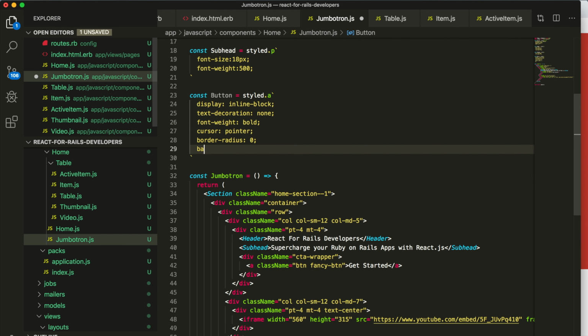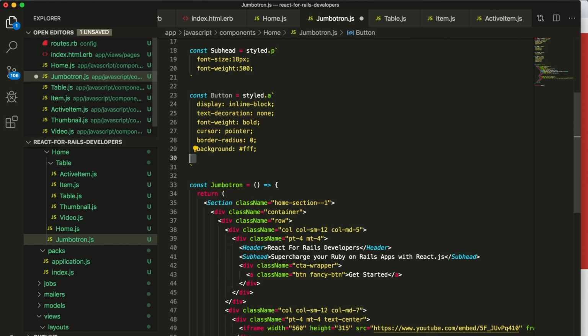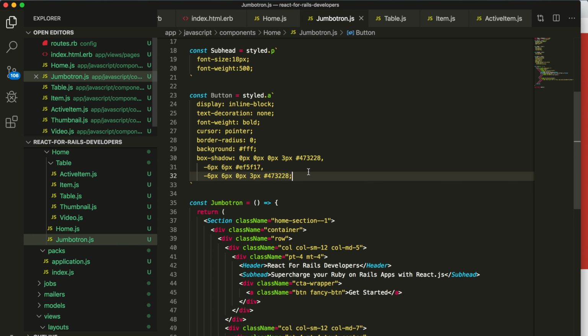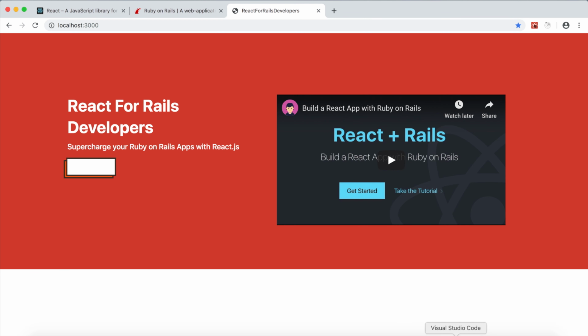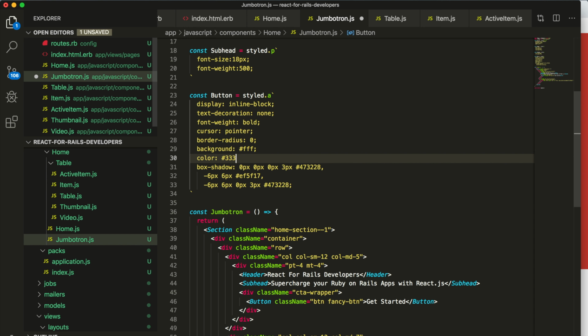And then I also want to give this a background. I'm going to make that white. And then I want to give this a box shadow. I'm going to add this box shadow effect that I came across the other day that I just really dig and I've been playing around with lately. So I'm just going to paste that in here. So we have this funky box shadow. So let's go ahead and add this to our CTA button. So come down to our anchor tag and we'll just replace that with button. And now let's go ahead and take a look at that. So let's fix the text on that and make that a darker color.